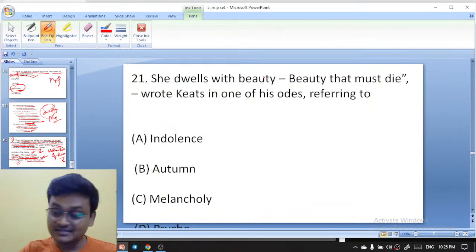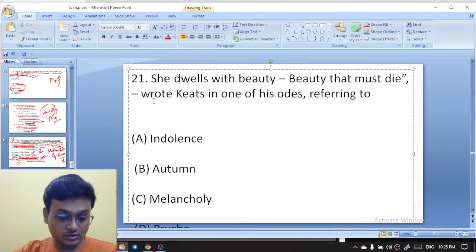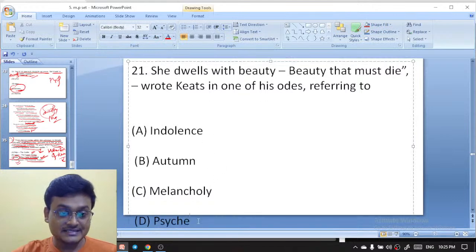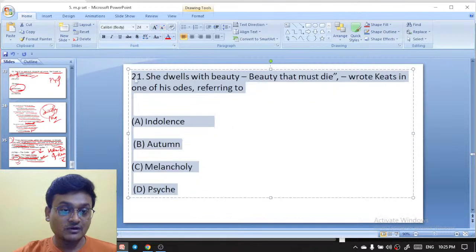Who wrote it? Jim Corbett. Excellent, Rao. It is Jim Corbett who wrote it.